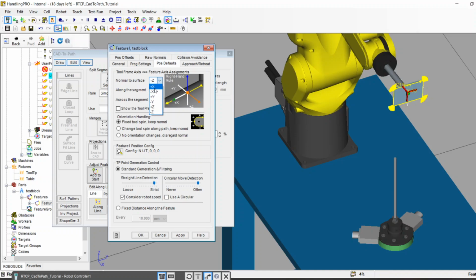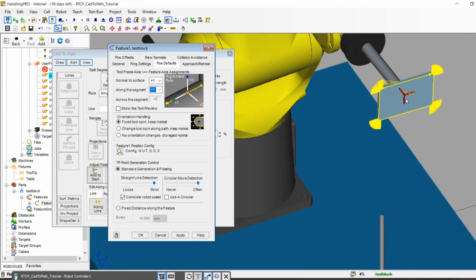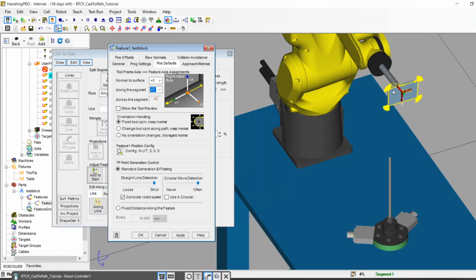There are obviously 3 to the power of 3 ways that you can set this up, because it's what normal and what direction. I've already tested this, so this should work. But I want to be normal to my X plane and traveling along my positive Y. That's my tool frame axis relative to the feature's axis. So if you look at the feature, you can see the XYZ here relative to that UT1 I set. So play with it. If you set it up and it doesn't work right, change it.